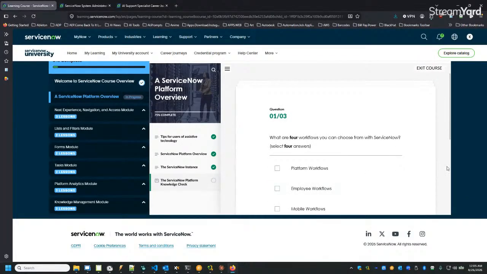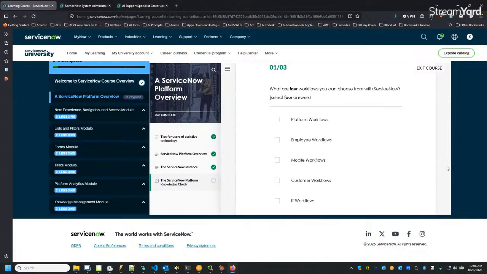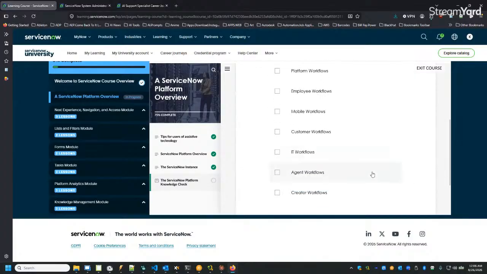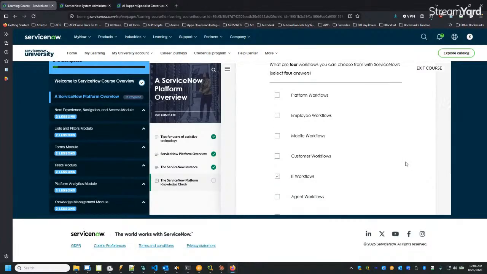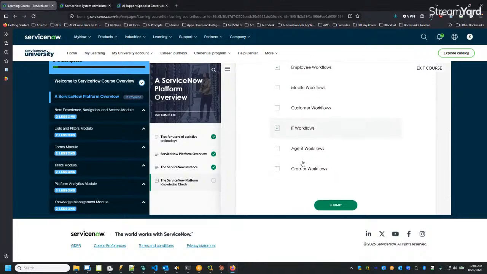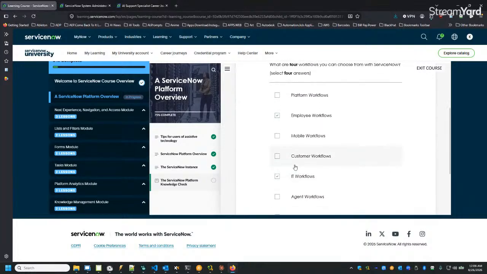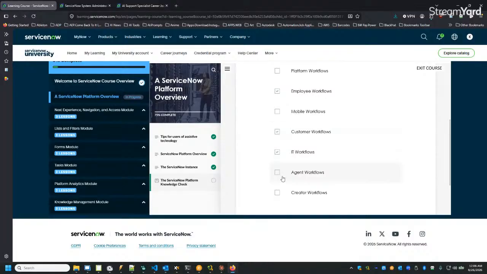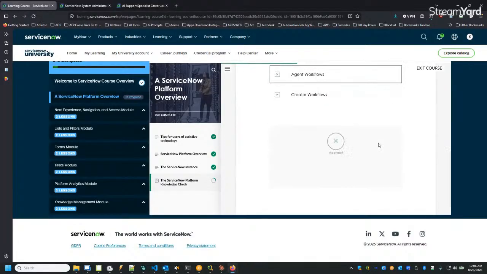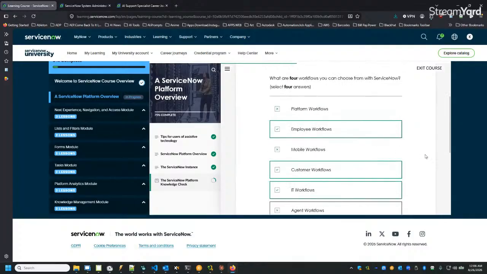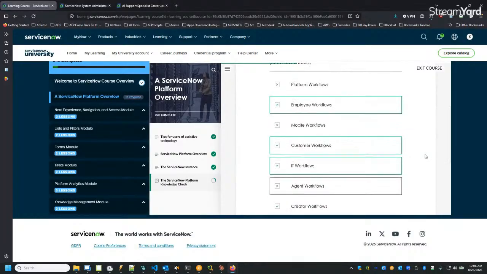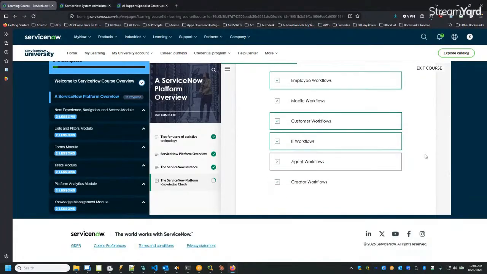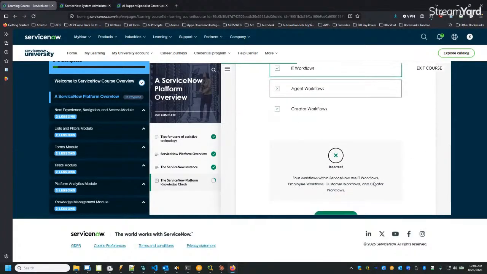What are 4 workflows they could choose in ServiceNow? Let's see. IT. I don't know. Employee. Wow, all these choices. Select 4 answers. Customer, agent. What did I get right? Okay: employee, customer, IT, and agent. Okay, yeah, that makes sense.